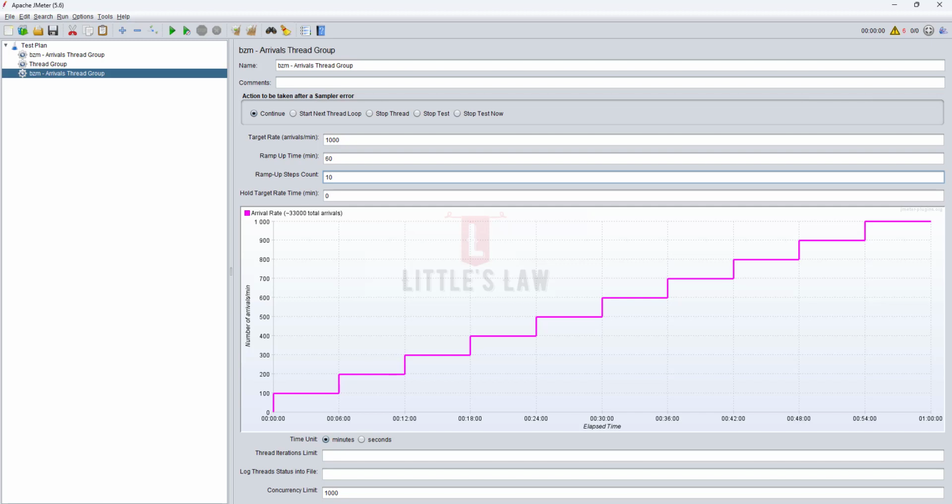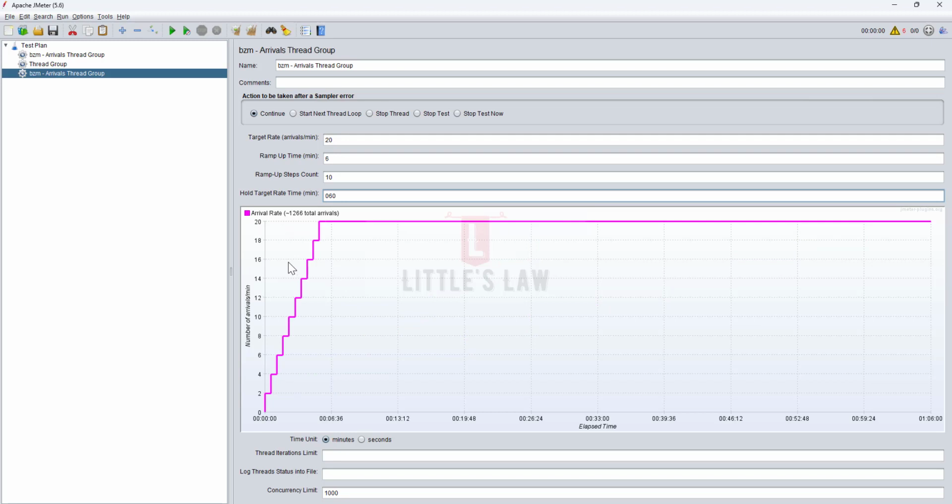And finally, concurrency testing: you can validate the system's ability to handle multiple concurrent transactions while maintaining a steady arrival rate. By setting the concurrency level in alignment with the expected usage pattern, you can evaluate how the system performs under typical user loads. For example, you can set 20 arrivals per minute, the ramp up time is going to be 6 minutes, the ramp up count is going to be 10, and then you hold it for 60 minutes. This will help you do a proper load test, and at the end of the test, as I have already told you, all the users will smoothly log out of the system.